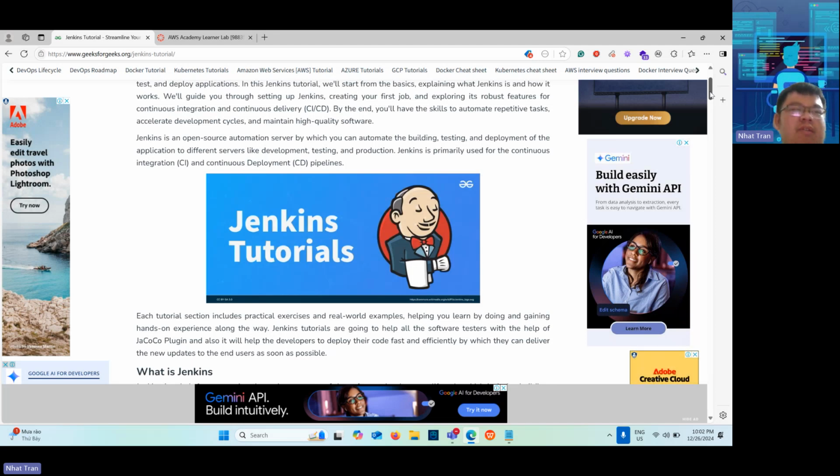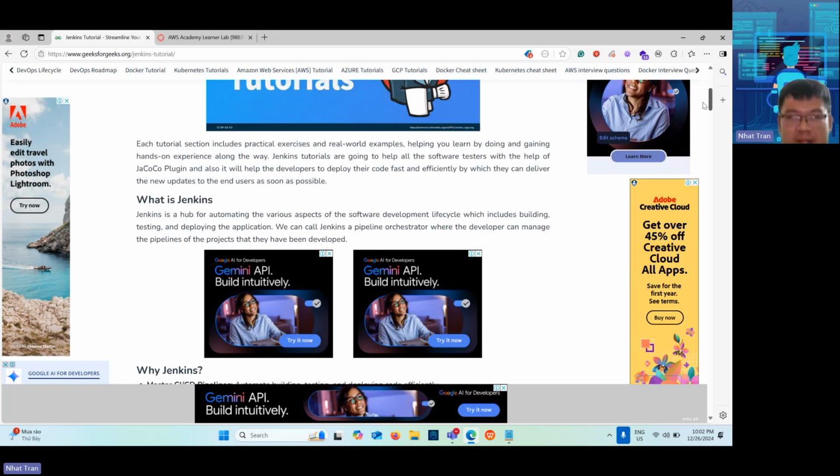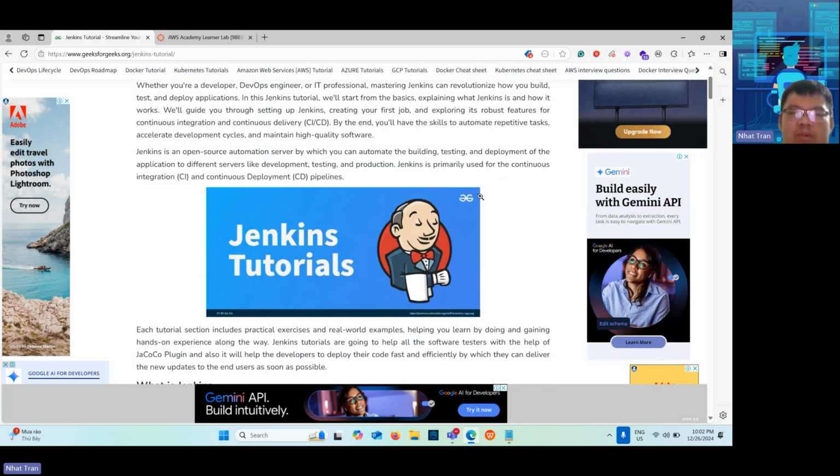It was founded back in 2005 under the name of Hudson, but now it's renamed Jenkins due to a dispute with Oracle. Probably between 2011 and 2020, there were two versions of the CI/CD server, Jenkins and Hudson. But now Hudson is no longer around, and there's only Jenkins.